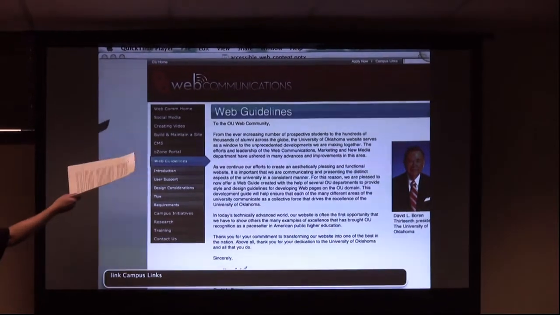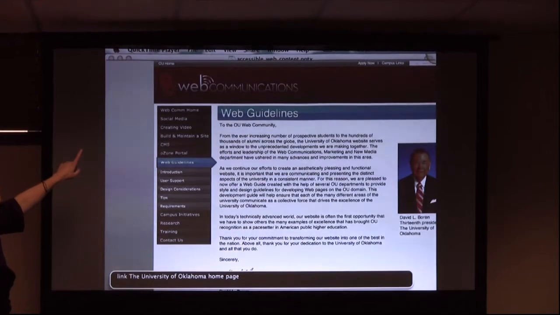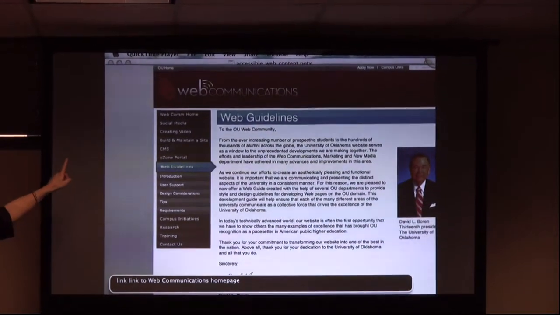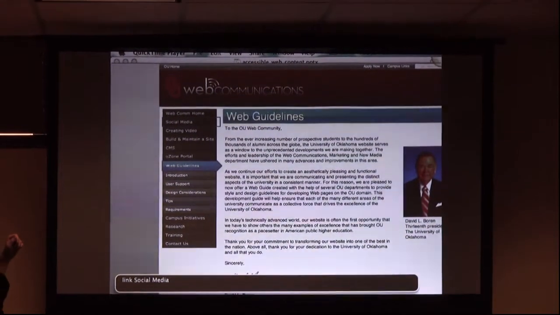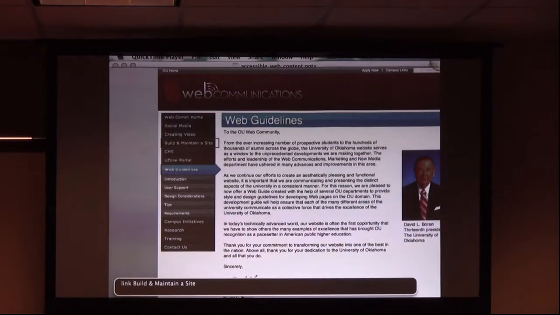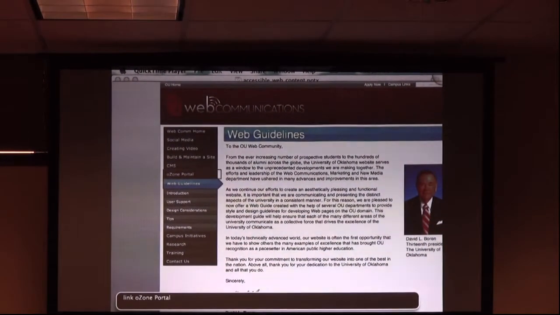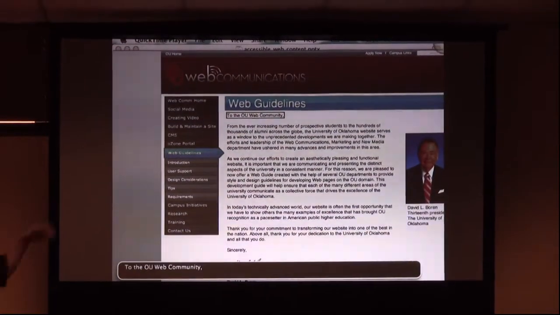Blank. Campus links. Edit text. Blank. Search you button. Blank. The University of Oklahoma homepage. Blank. Link to Web Communications homepage. List 12 items. One sub list. Blank. Web Comm home. Blank. Social media. Blank. Creating video. Blank. Build and maintain a site. Blank. CMS. Blank. Ozone portal. Visited link. Web guidelines. Heading Level 1, Web Guidelines.